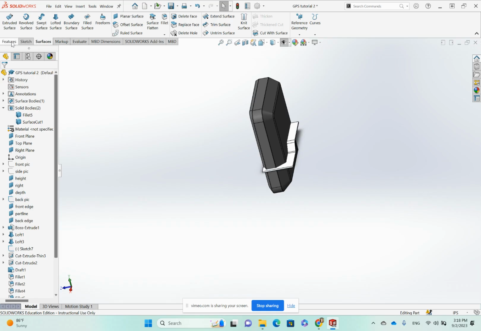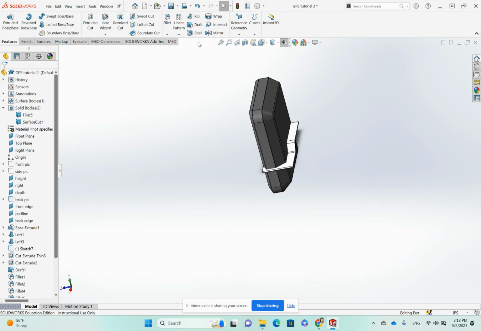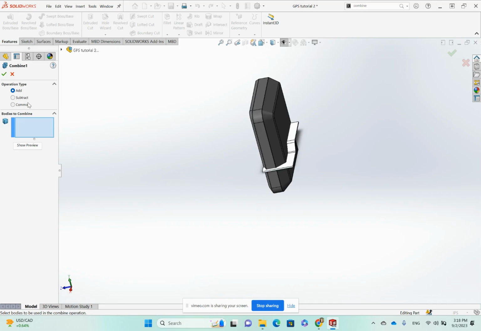So I need to go back to features, and I'm going to do the combine. Okay, I don't see the combine. Maybe I'm just not seeing it, but to save time looking, I'm going to write combine in the search bar, and there I have it. So I'm going to click combine. It gives me the option to add, subtract, or keep what they have in common. What I'm doing is definitely subtract. The main body is the GPS. The body to subtract is this surface cut one.